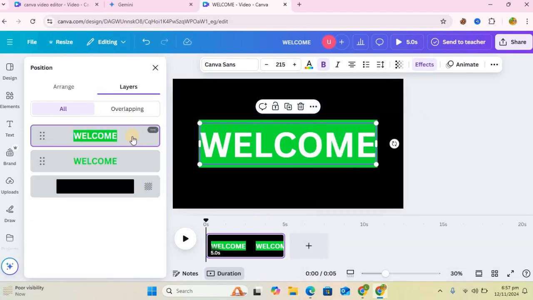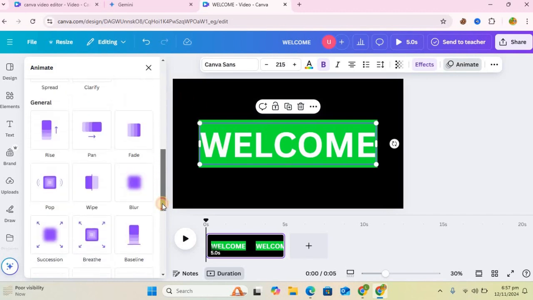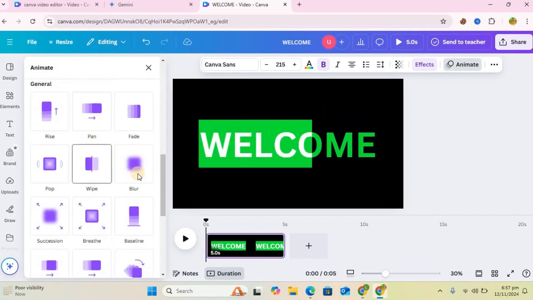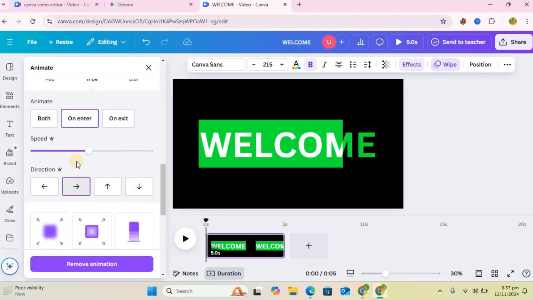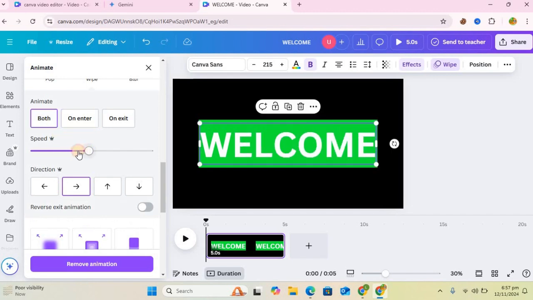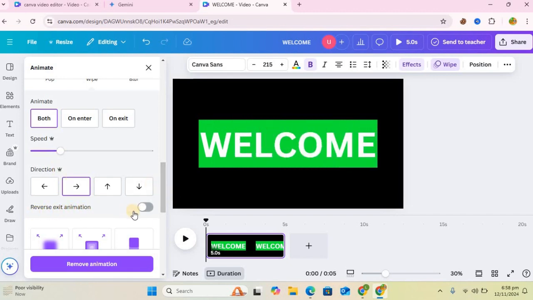Here are 3 layers. First of all, the first layer, you have to animate the first layer. Go to pen wipe. Direction is this, and click on both. Reduce the speed parallel to this ground. Okay, reverse exit animation.